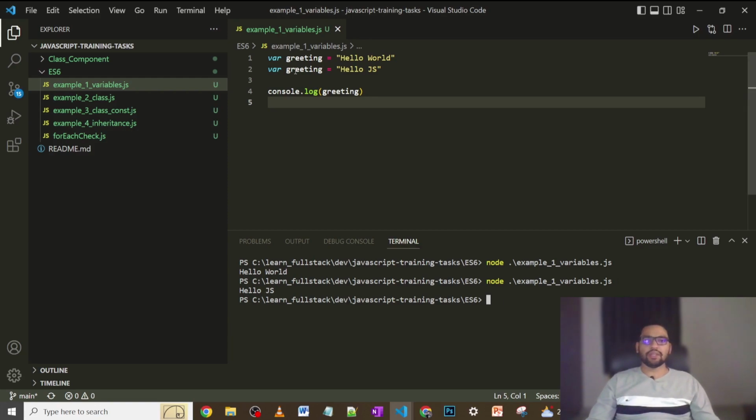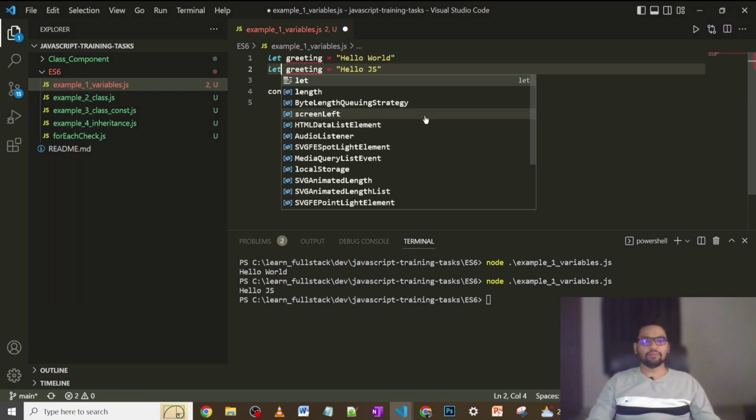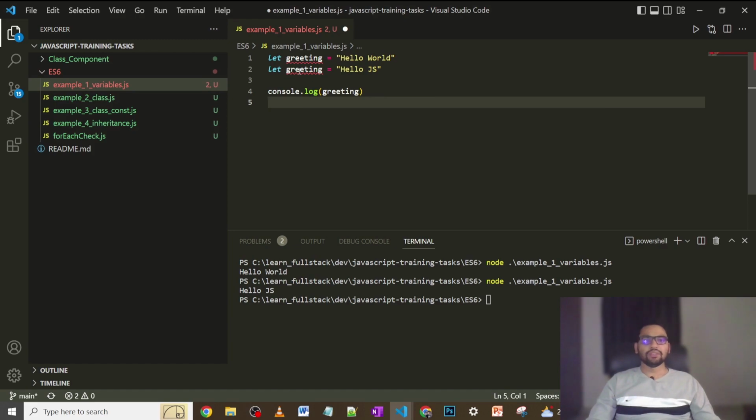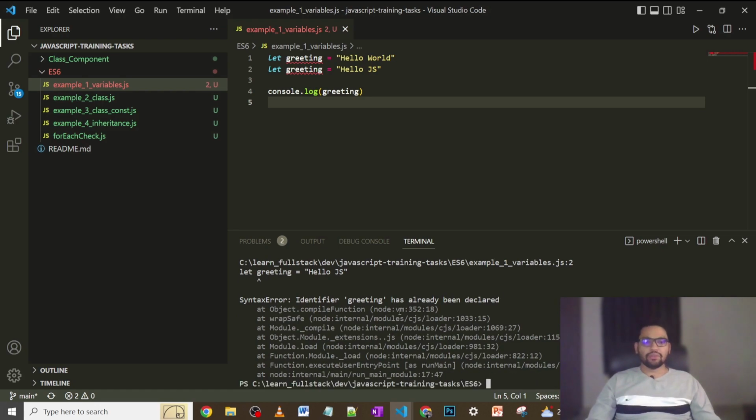Yeah, so now you can see, right? The first var greetings is hello world, and again we redeclare that variable as hello JS. As the variable name is the same, it is taking the latest one. Okay, let me change that var to let, and we can see what is happening here. So you can see, right, this is a syntax error. Identifier greetings has already been declared. So once the let variable is declared, we cannot redeclare it.